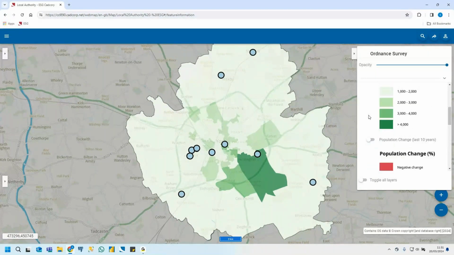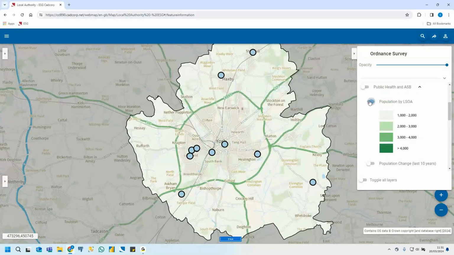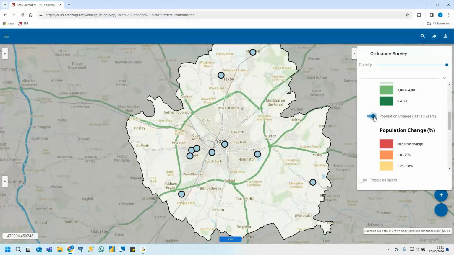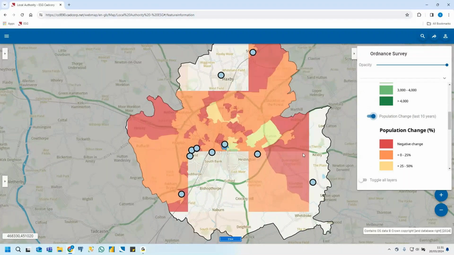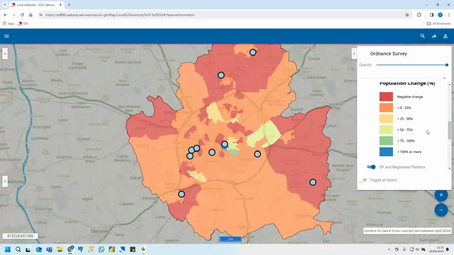Alternatively, we could take another different take. So if I turn on this next example, here I'm looking at population change over the last 10 years. So the red areas basically show where we've had a decrease in population, and then I've got a scale from orange to blue here, showing areas where we've had an increase in population. Now, there are, of course, many other factors we could look at, but this type of insight can help us establish the demand for health services and decide if we have the services we need in the correct locations.